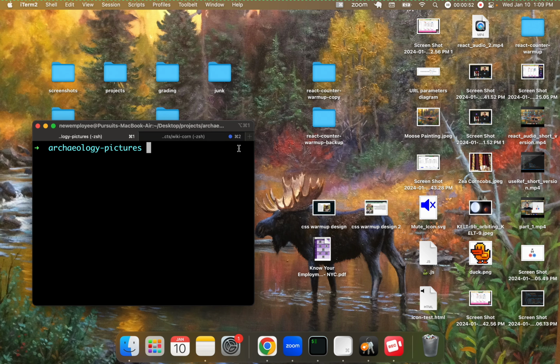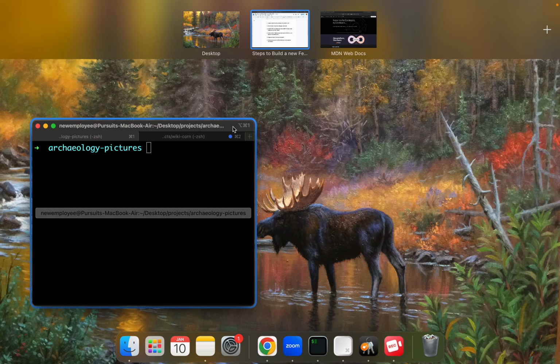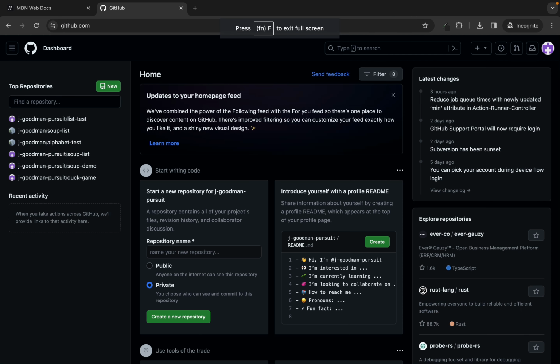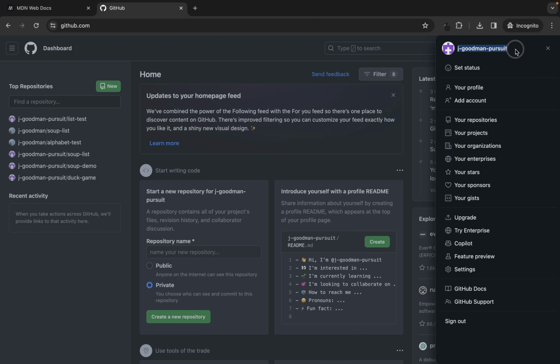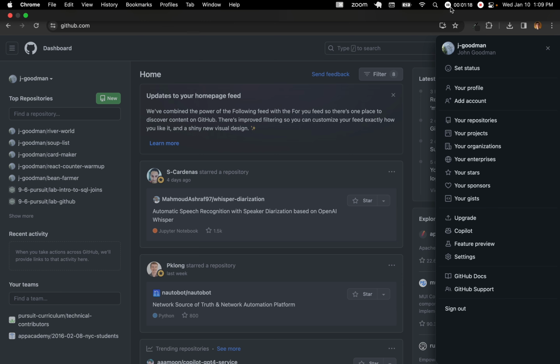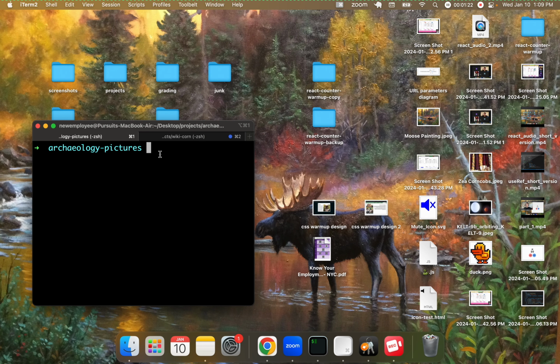So I went ahead and I used my Pursuit email to create a second GitHub account. I called that J Goodman Pursuit. So you can see I've got two browser tabs open here. One of them I'm logged in as J Goodman Pursuit, and one of them I'm logged in as my normal account, J Goodman. So I did that just so that I can sort of pretend to be two different people, go through the process of Git collaborating.